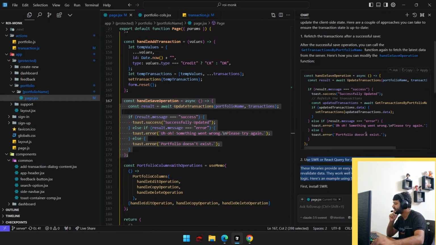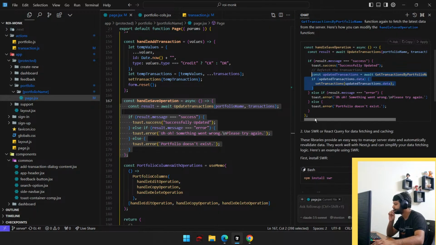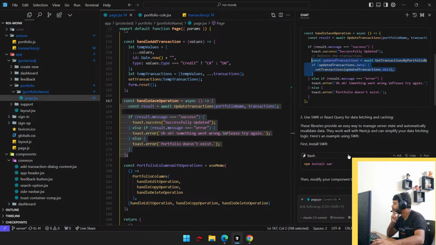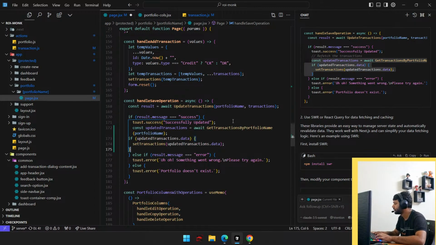Yes, that is correct. That is the best way to do it. क्योंकि इससे तो पूरा वो रीरेंडर हो जाएगा। टीके क्वेरी यूज कर लें क्या? It will optimize our whole app, but we'll do that later. Let's just use this. Const updated transaction, await get transactions.